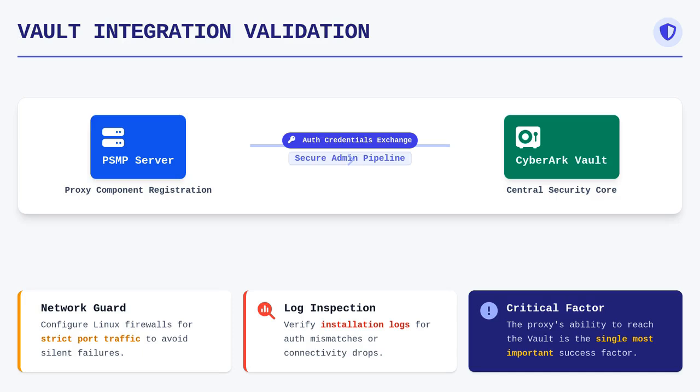You should verify that the proxy can establish a reliable connection to the vault services, as network binding issues or firewall restrictions often cause silent failures that manifest only during the actual connection request. Configure your local Linux firewalls to permit traffic strictly on the ports required for vault communication and the intended SSH proxy traffic. If you encounter errors, inspect the specific log paths generated by the installation process, as they usually provide clear indications of authentication mismatches or connectivity drops.